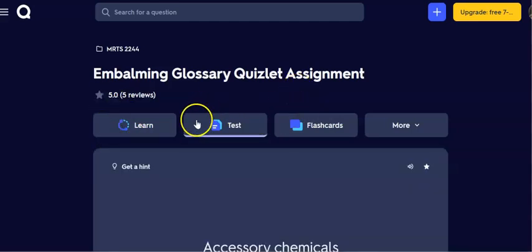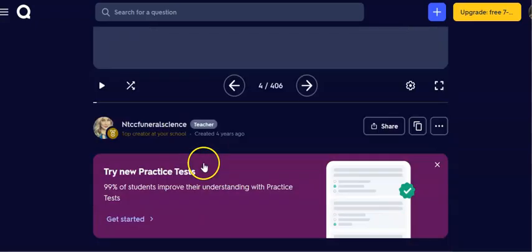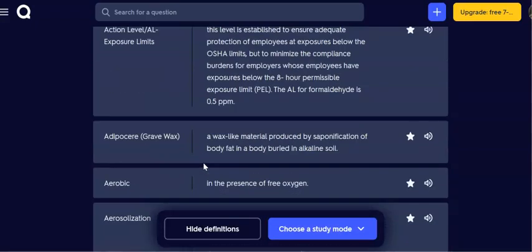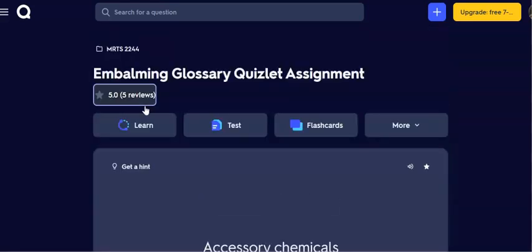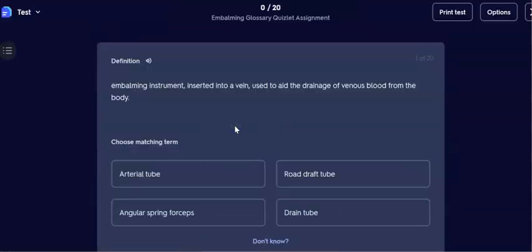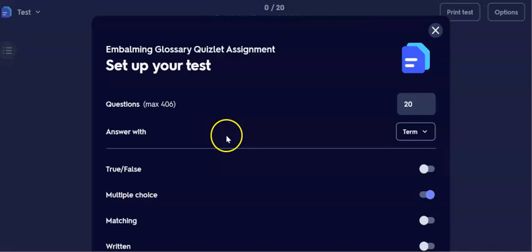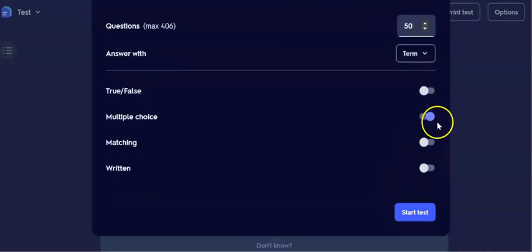Once you've spent a good amount of time going through these flashcards, making yourself familiar with the terms, and you can also go right here and scroll through all of the terms, and it shows what you have studied and what you haven't studied. We'll go to the test. Once you select the test, you're going to choose 50 terms, just like it said. We're going to answer with the term and multiple choice. You'll start the test, go through, answer all of those, and if you've made it 80%, great.